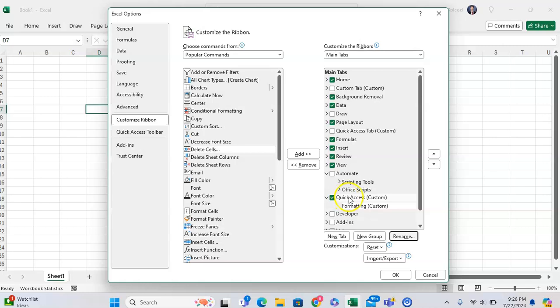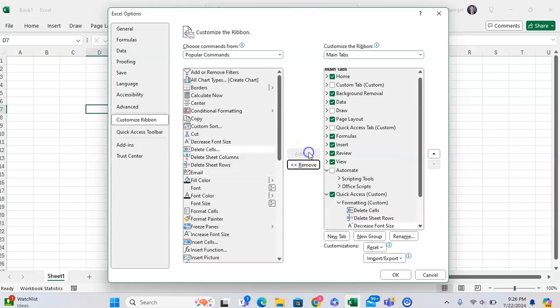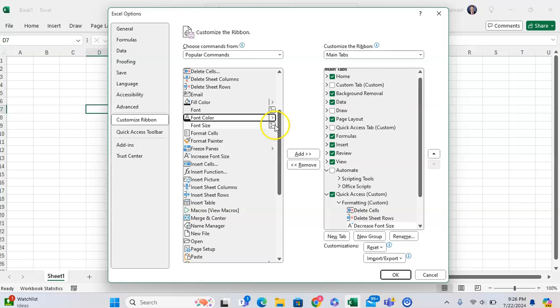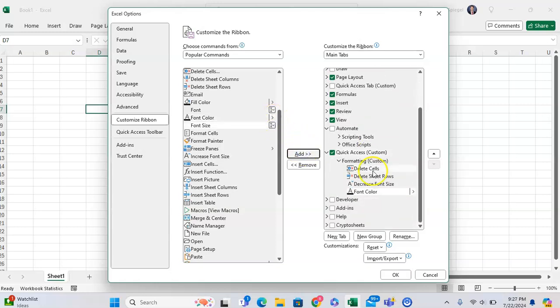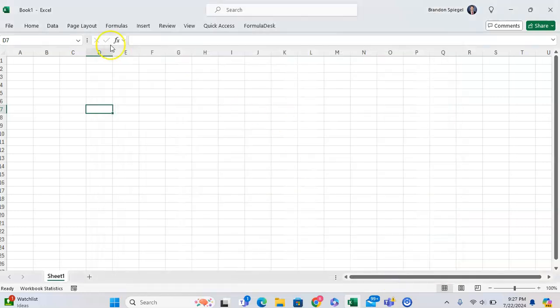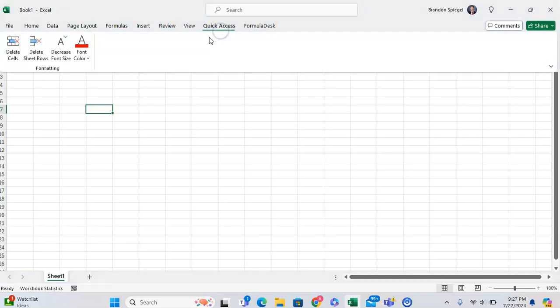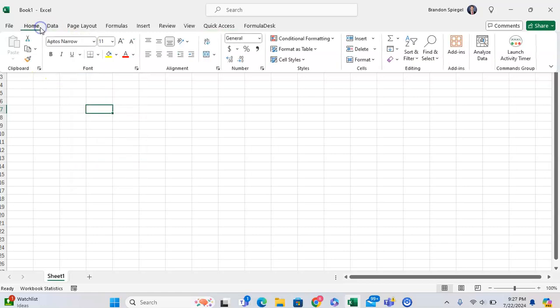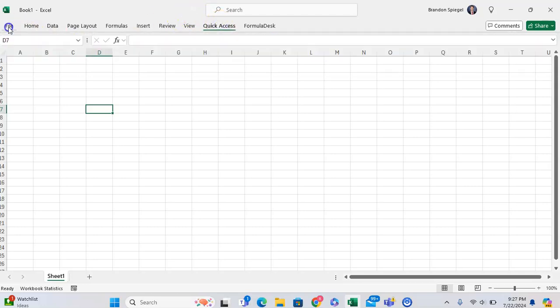So we have quick access formatting, and you can go ahead and add things to your group like deleting sheets, and so on, as well as decrease font size, font color, and as you can see now I have a new tab called formatting, and we click OK so I can try to show you. As you can see, some of the tabs that we didn't like as much were removed, and our brand new quick access tab with the different groupings that we want are now here. And this is very helpful if, for example, you're like, hey, this home tab is pretty cluttered. I only want a few different things here that I use all the time.